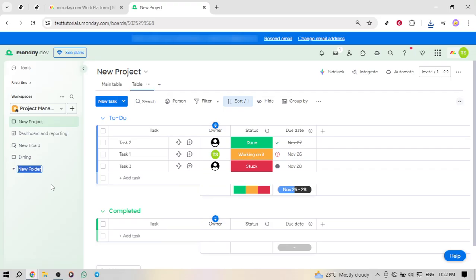Pick a clear, consistent name that will make sense to you and your team, like the client name, project phase, or team function. For example, Client A Marketing or Q1 Projects. Consistent naming conventions make everything easier to scan later. Type your folder name and press enter to create it. Don't stress about perfection. You can always rename the folder later if your structure evolves.